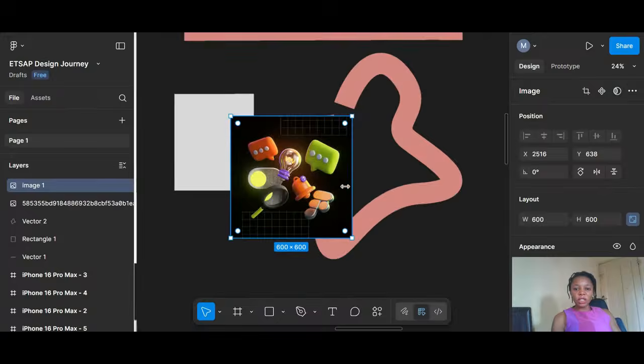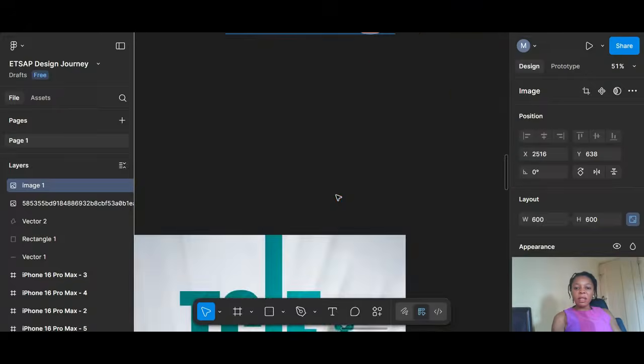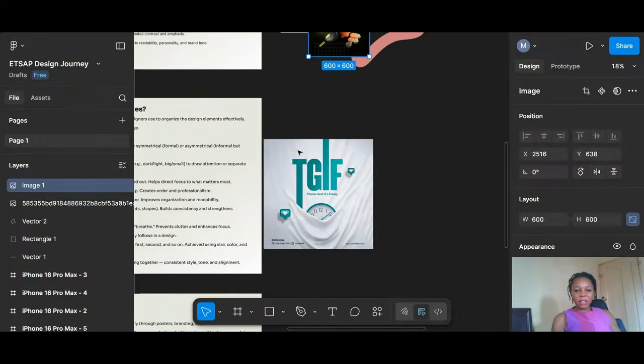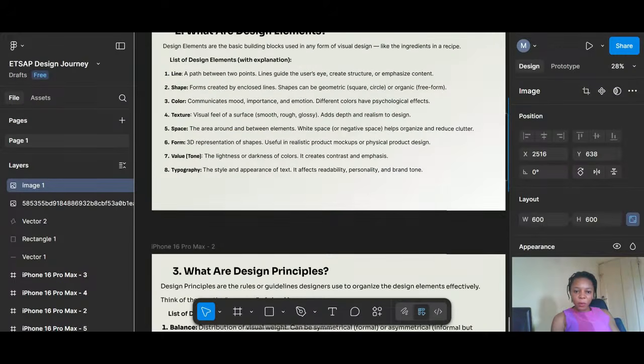You can see how it is. It has depth. It has depth. Okay, I even have it here. This is a 3D shape. So if you don't know what a 3D shape is, I've given you a sample example of what it is.